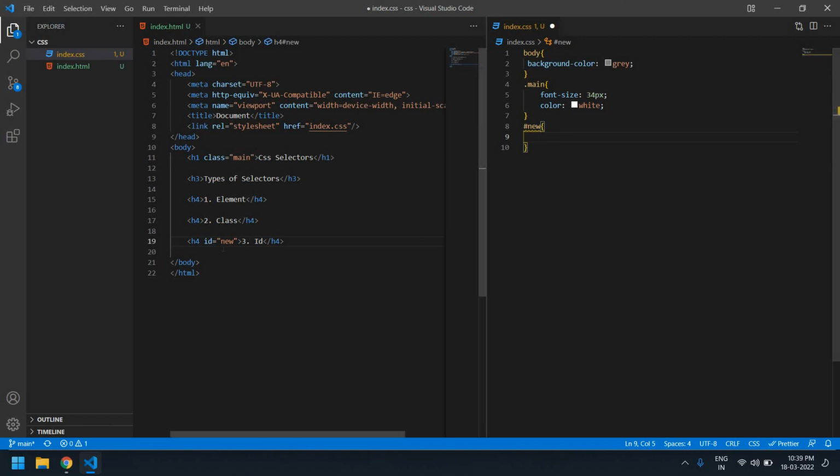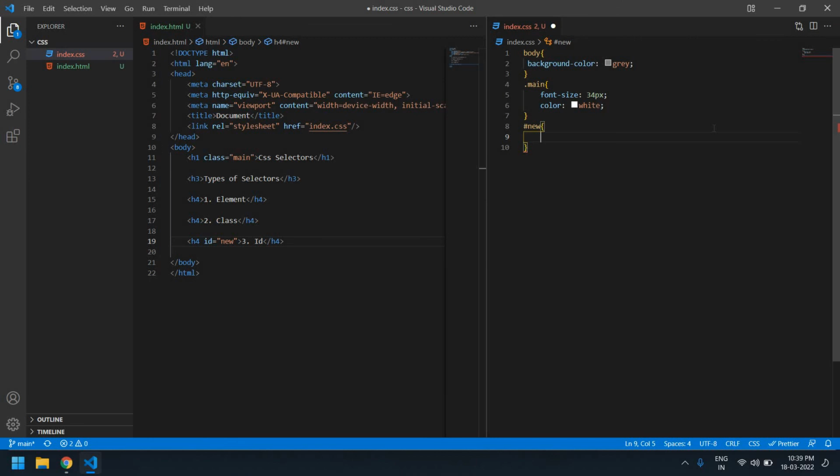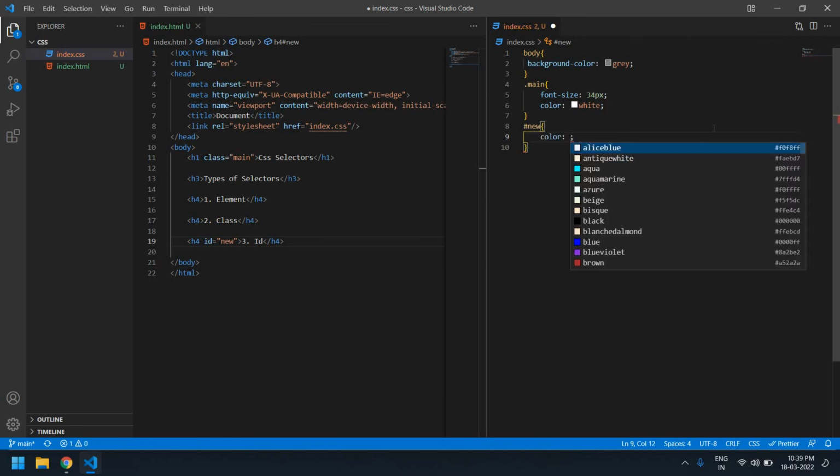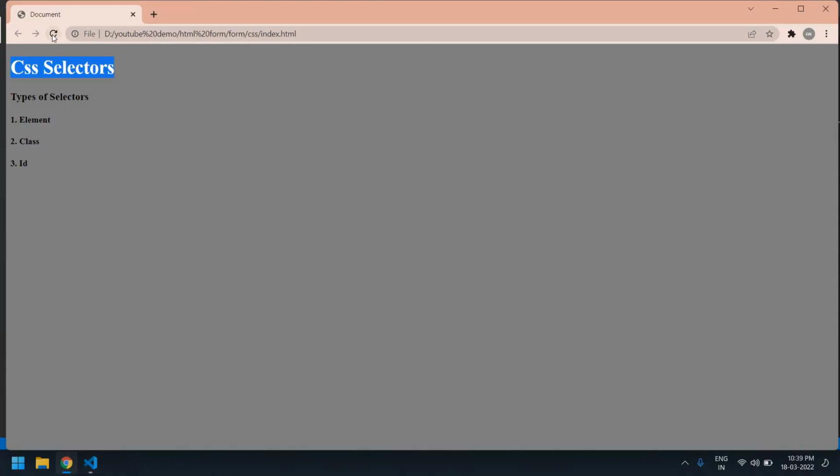I'm going to change the color into white, and the color of the text, sorry, I already changed the color. And also I'm going to change the font size, it's 50px. Okay, and save this. I'm going to the browser and refresh this page. Yeah, it's changed.